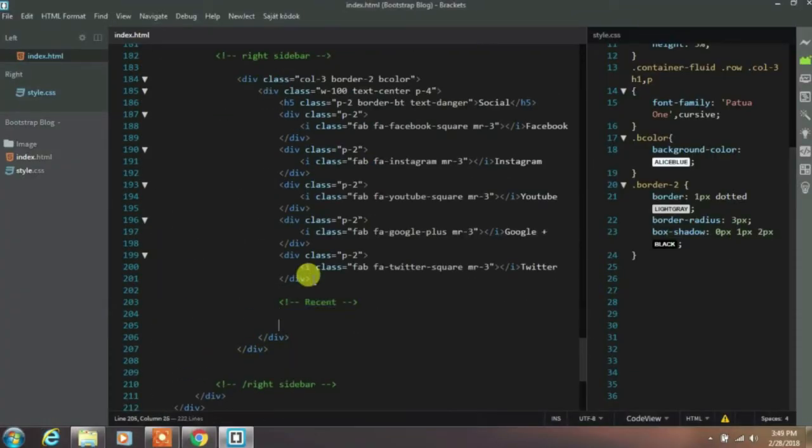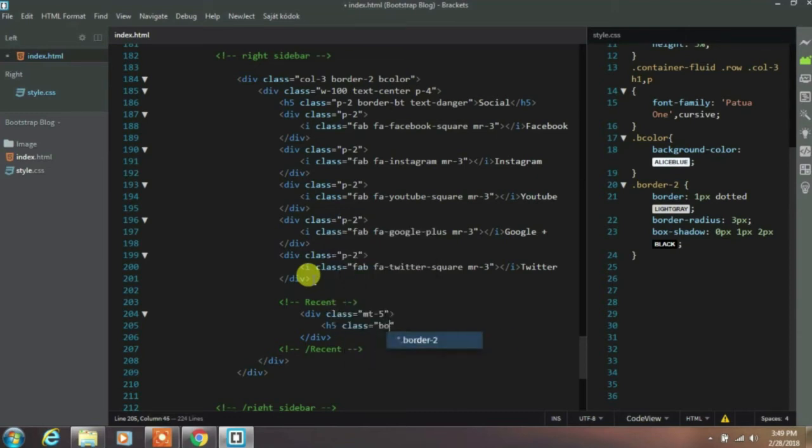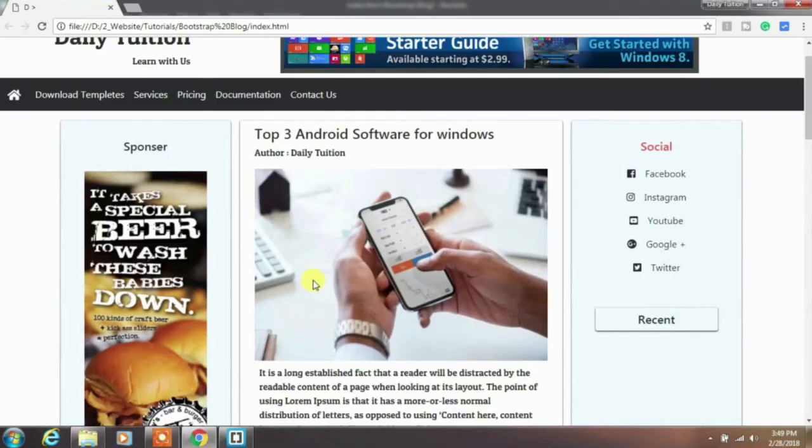After you complete this, we want to show the recent posts. So we will create a div with margin top 5 class. Keep in mind that we create this div just after the closing div of the social links. Then create an h5 tag with border 2 and padding 2 class and insert your text here.